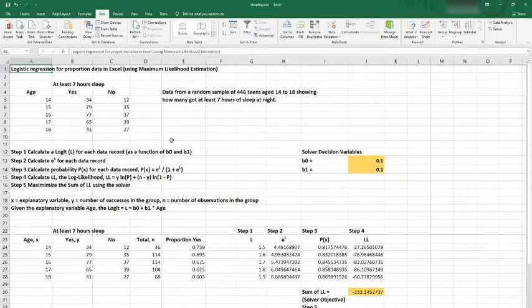First, we'll calculate the logit for each data record, and those will be as a function of 2 coefficients, B0 and B1. Those coefficients are over here. We're going to solve for those later. Right now we're using an initial guess of 0.1 for each. Next, we'll calculate e to the L, the logit for each data record. Next, in step 3, we'll calculate the probability for each data record, and the probability formula is given here. e to the L over 1 plus e to the L.